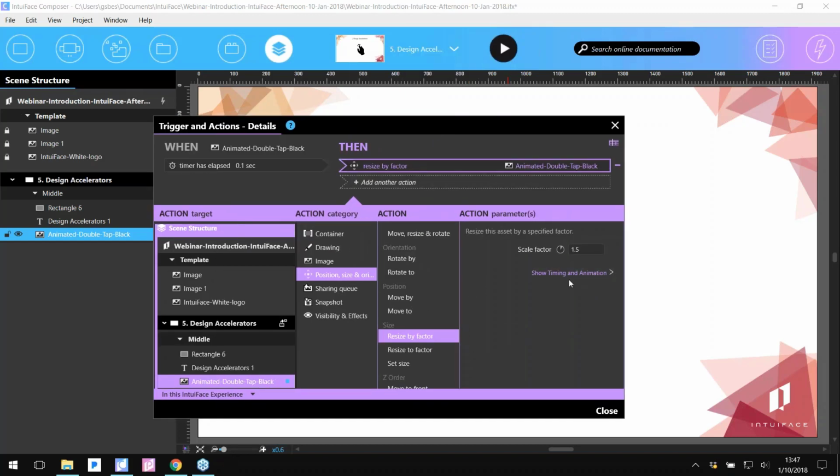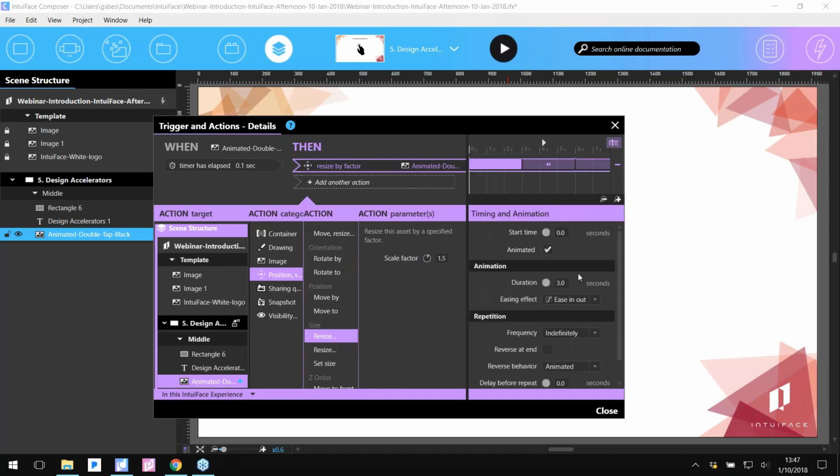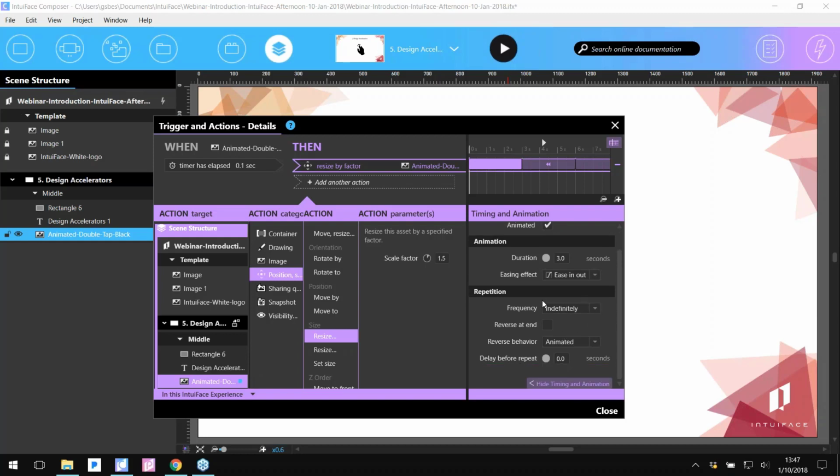See, show timing and animation. Click. There it is. This is an animated resize. It takes 3 seconds. It has this performance profile. Starts slow, speeds up in the middle, slows down at the end. It repeats indefinitely. Because it repeats, there is no end, so this checkbox is meaningless. When it reverses, it animates the reversal. It could jump to the start, but it's animating its reversal, and it has no delay before it repeats.